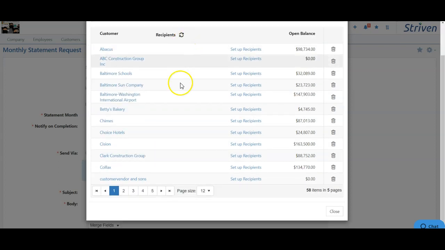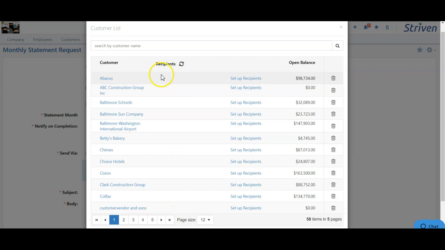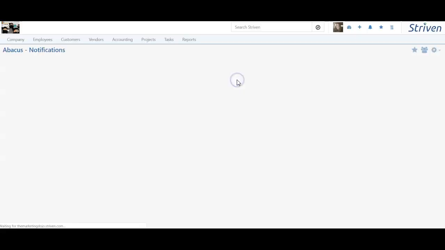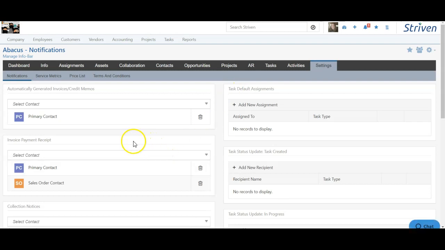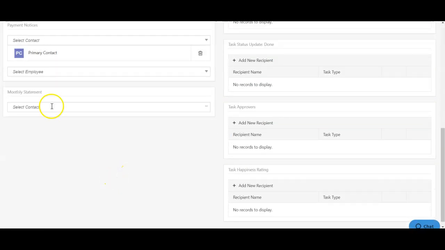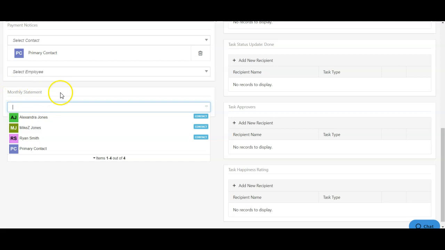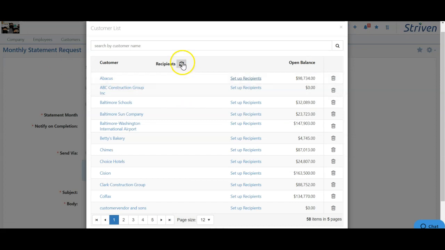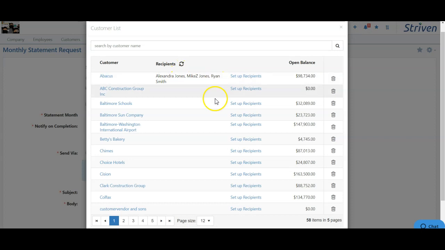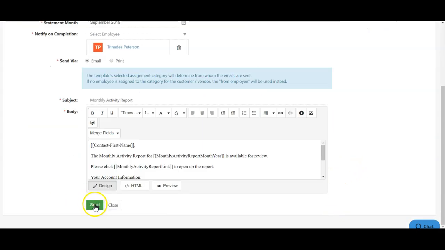Now, if you notice, it's not listing anyone in here for me as the recipient, so that means I don't have anyone set up currently to receive this. But I'm in luck. I can click this link, and it'll take me to the page where I can set up who should receive this notification. As you can see, monthly statement down at the bottom allows me to choose which contacts. And I can choose multiple. Going back to my monthly statement here, I can hit the refresh button, and it has now updated. When I'm ready, I can hit send.